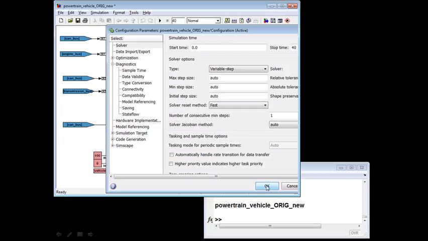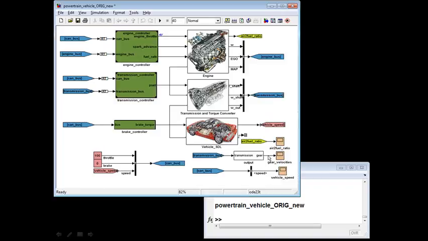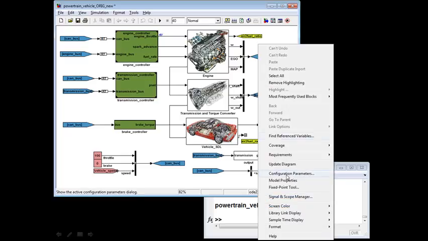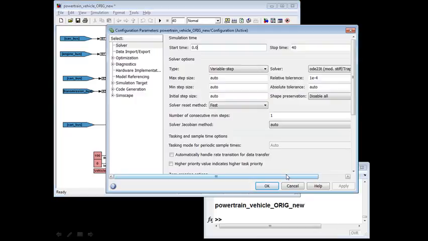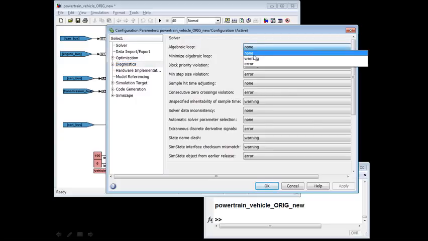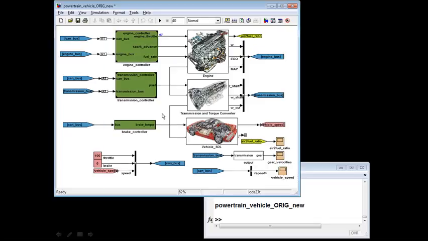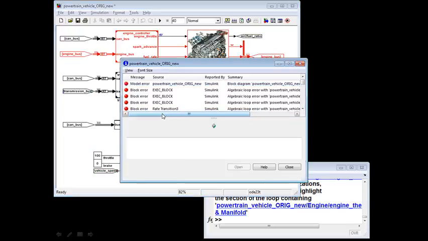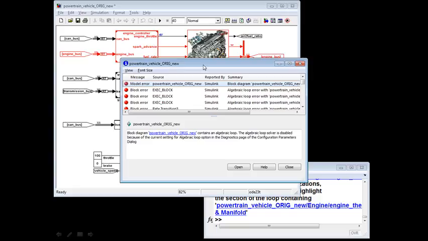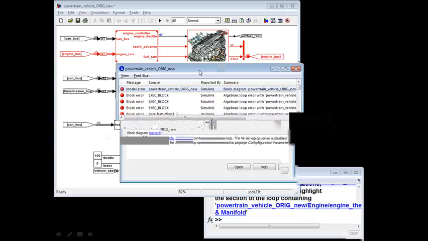The last thing we'll need to do is to eliminate or break algebraic loops. To see which algebraic loops our model has, we'll go to Configuration Parameters, Diagnostics, and set the diagnostic for algebraic loops to Error. When we update diagram, we'll see any algebraic loops that are in the model. So I'll press Ctrl-D to update diagram, and we can see this error highlighted in the model in red.